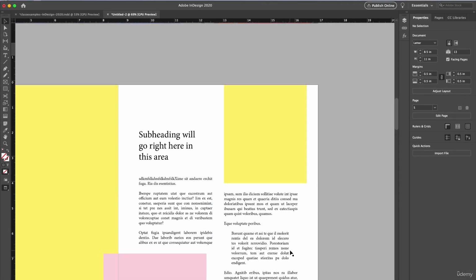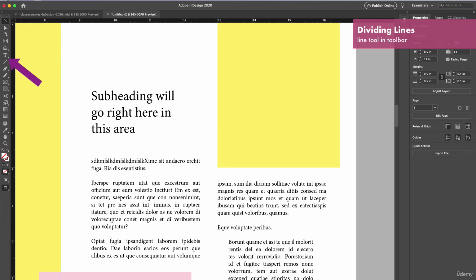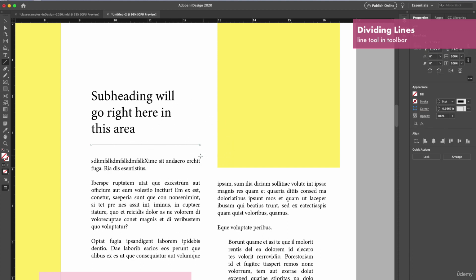What would be nice is using dividing lines. Dividing lines are really nice to break up larger blocks of copy. So I thought, what if we just put a little divider line right here in this area? A great way to add dividing lines is to go right up here to your line segment tool. I'm just going to click and drag. And if I want to create a perfect straight line, we can just hold down the shift button and it'll automatically create a straight line for us, and then release.